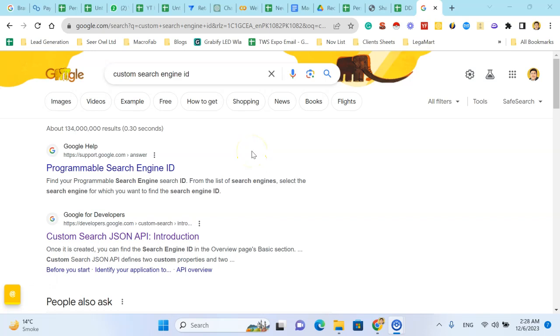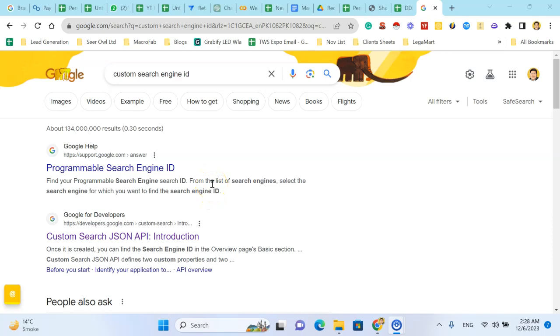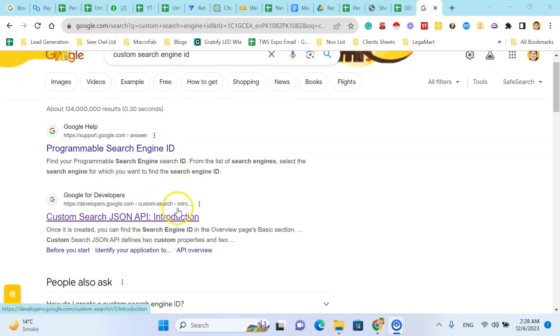Today we will learn how to get a custom search engine ID from Google. It's also known as a programmable search engine ID. We need the search engine ID to use in Google Apps Script, Java, and Python for the automation of tasks. So you have to access the developer's console.